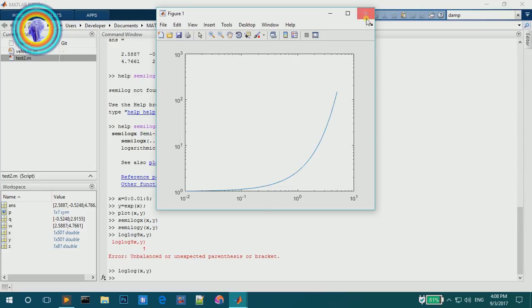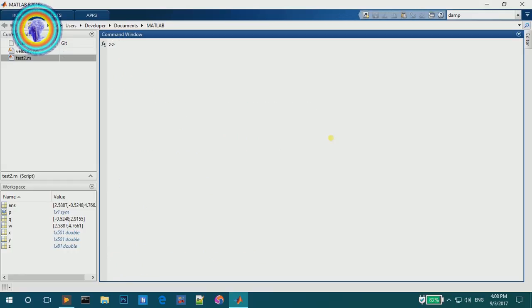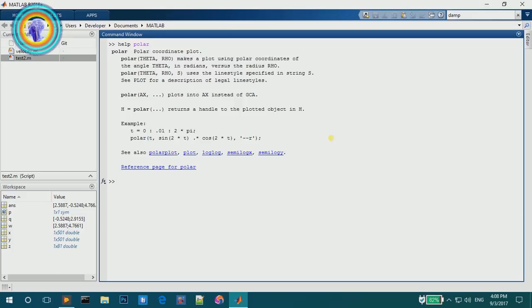Now I will discuss the polar plots. Clearing the screen. For polar plots we have a function, and you can check it with help. Basically, we have to specify theta and the value of r to make the polar plots. This is very simple, so you can try it by yourself.